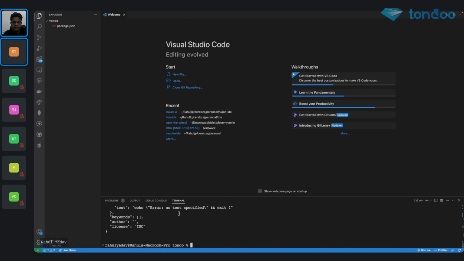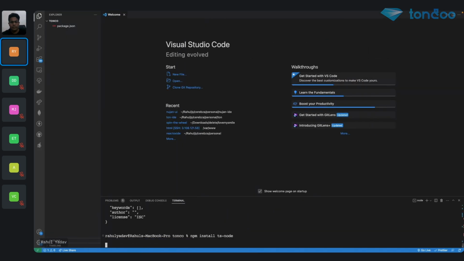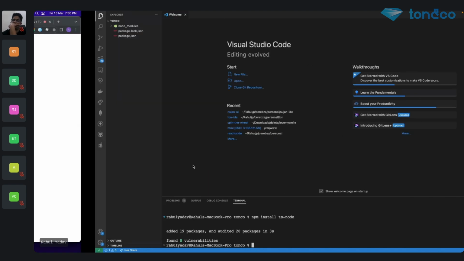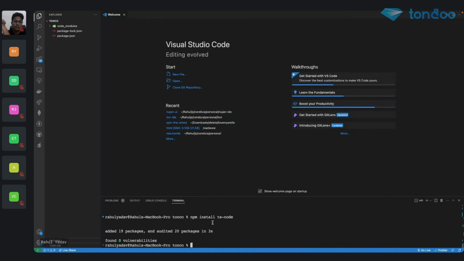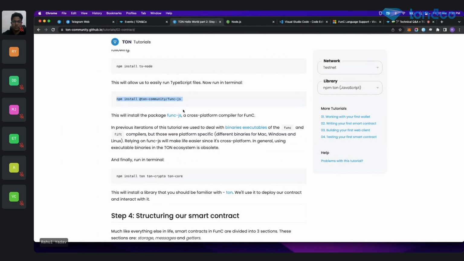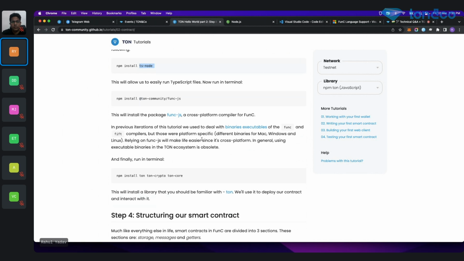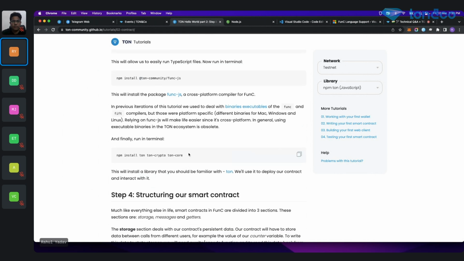Once I have created a new project, let me install a few dependencies which we would require. We would require ts-node for TypeScript support, and for compiling the FunC language, we have to use a package called func-js. It is a cross-platform package, so we don't have to worry whether we have Windows, Mac, Ubuntu or any Linux system. And for interacting with the contract, we would require a few other dependencies. Let me install all those.